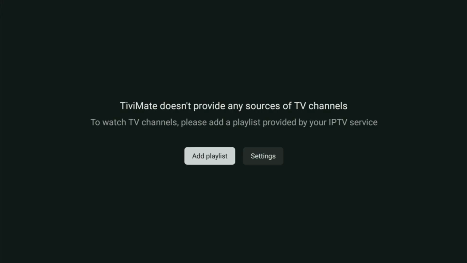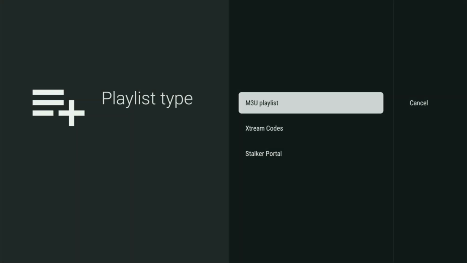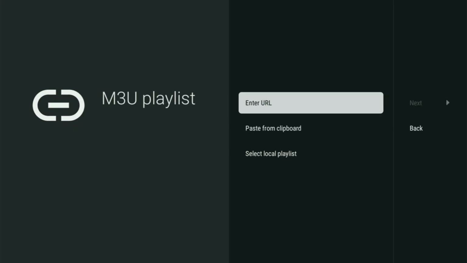And from here, it's really easy to set up. You just click on add a playlist. And now it all depends on whether your IPTV provider gave you an M3U link. If they gave you an M3U link, you select this option, click on enter URL, and just enter the link which was given to you by your IPTV provider.